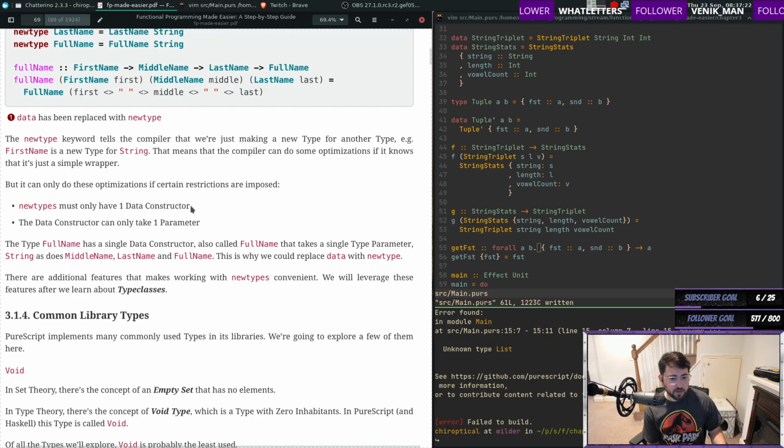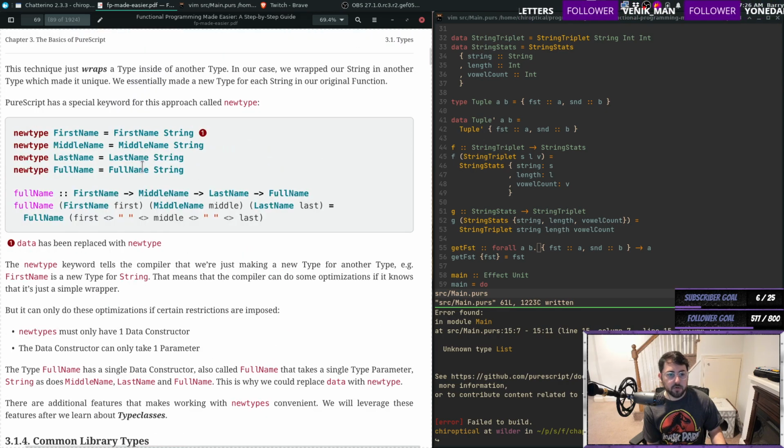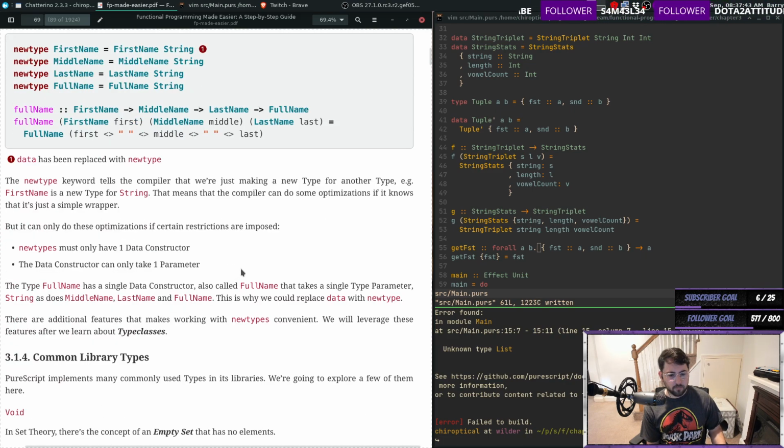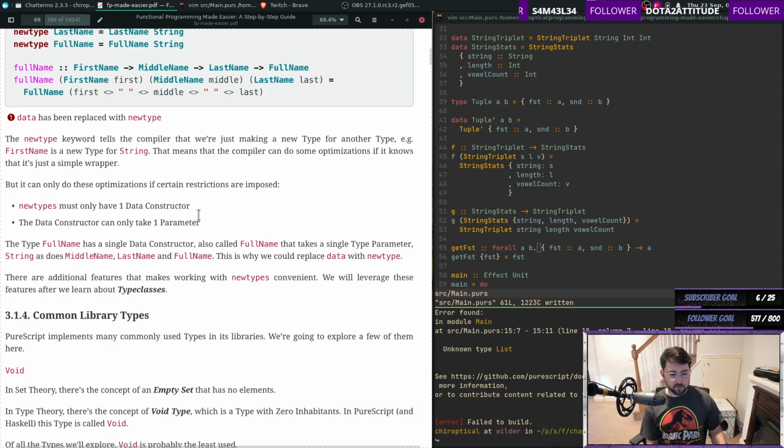New types, only one data constructor and only one parameter. So you can actually have a first name A. So it doesn't have to be monomorphic, but it can only be polymorphic in, like, I don't even know how to say that in English. With one type variable, one parameter. There's got to be a name for that.